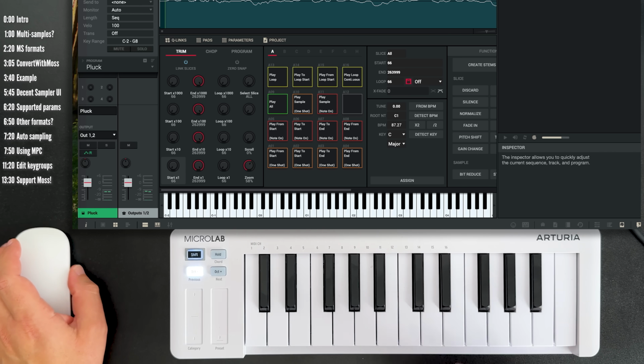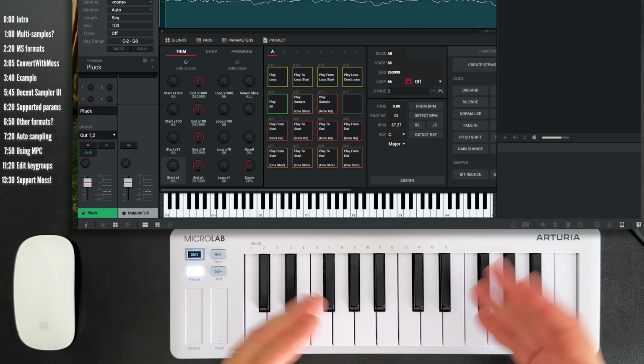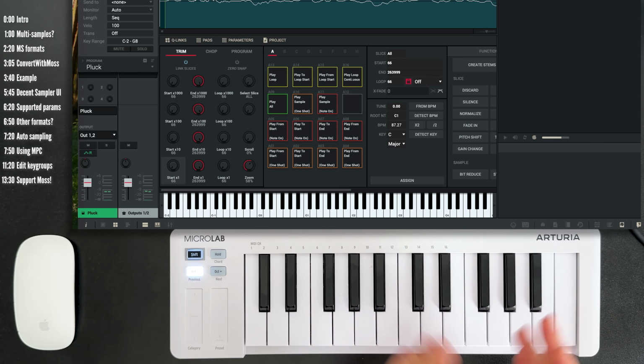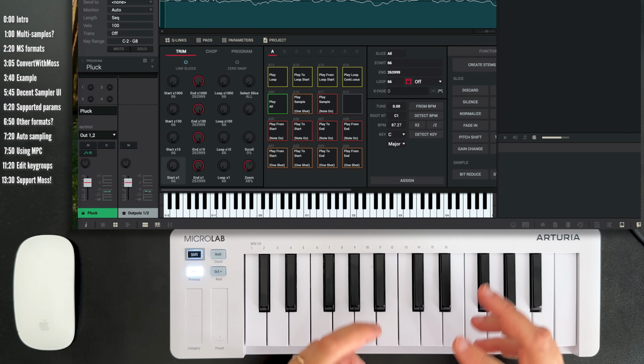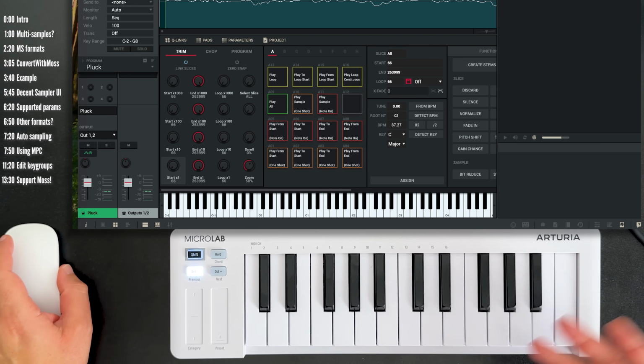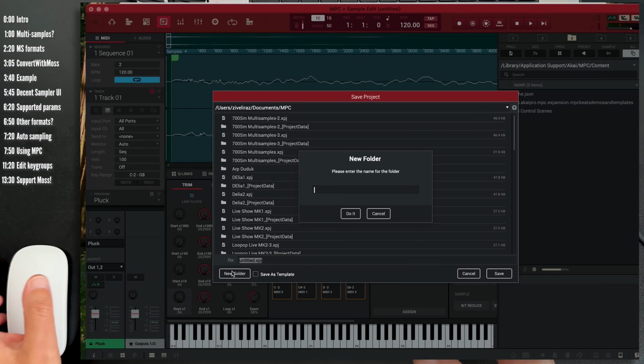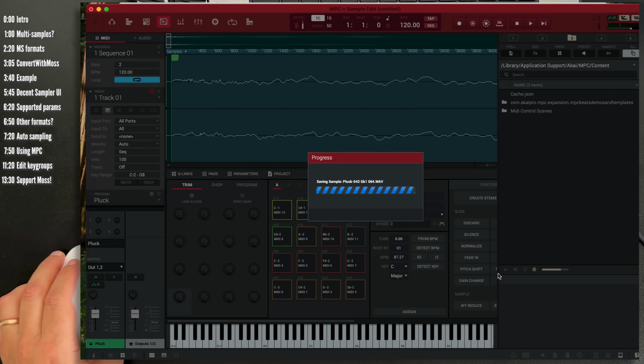Now, at this point, you can either save the project and convert it, or continue auto-sampling additional presets to create a bank of presets for this instrument. For the purpose of this video, I'll just save this, save project as. I'll put it in a new folder and just hit save.